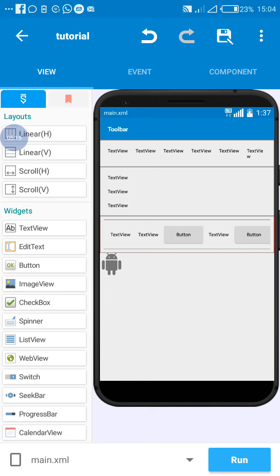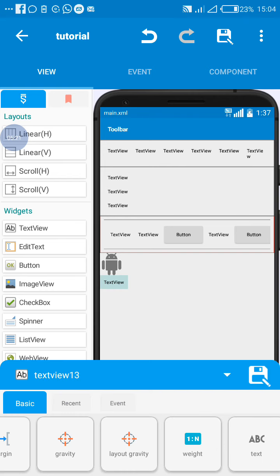Before I go, I need to mention this. When you click a particular widget and you drag it to the screen, you see this property. This property here is where you can control that text, the button, the edit text, or whatever widget. That's where this property menu comes in.